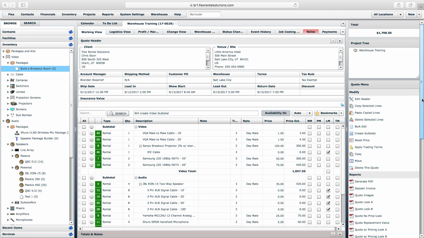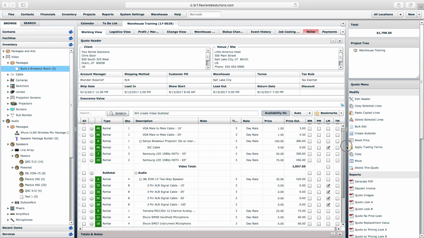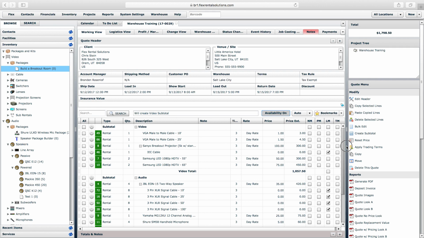So I've already got a quote built. This is something I just called warehouse training. It's supposed to ship at 12 p.m. That's correct. Yeah, 12 p.m. It's 10 a.m. where I am, so I have 2 hours before this needs to ship, so that should work out perfect. Fairly basic quote. I just have a little bit of video, a little bit of audio, and some power.